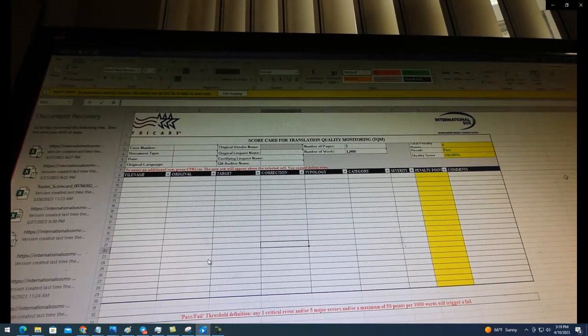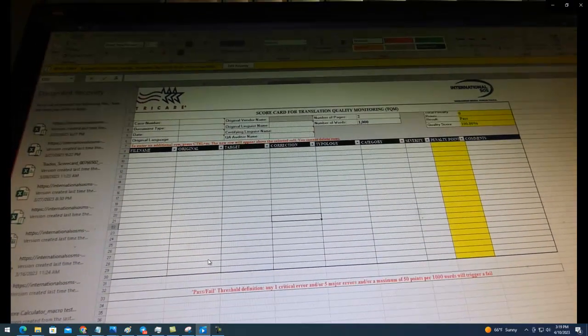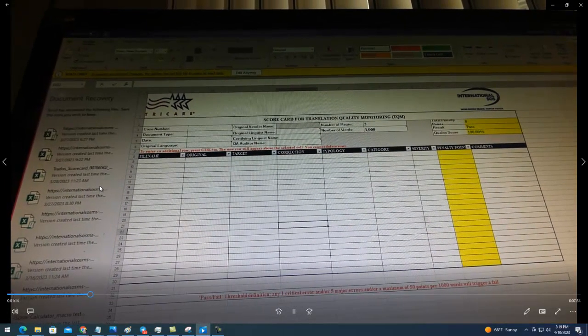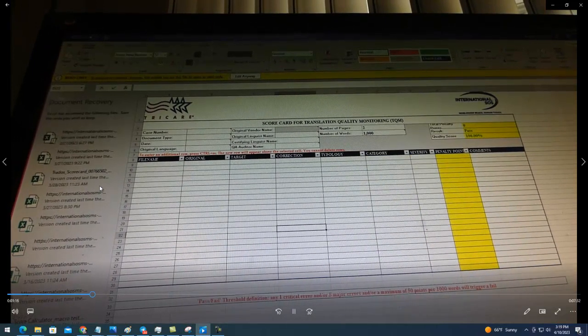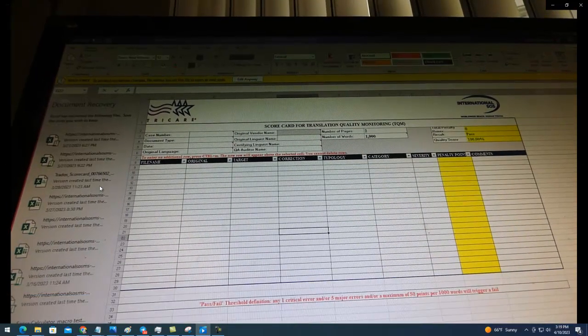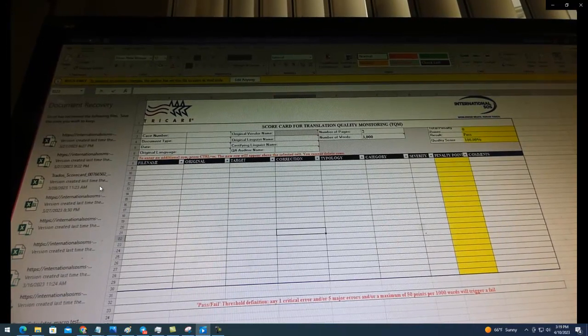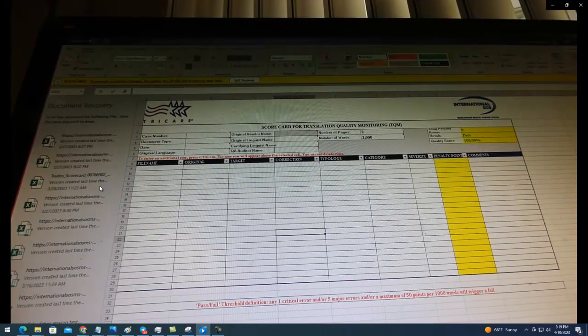Okay. You say, why are we doing that? Because each single file that you see here, each scorecard, gives us a view about the quality of that individual medical record/translation.